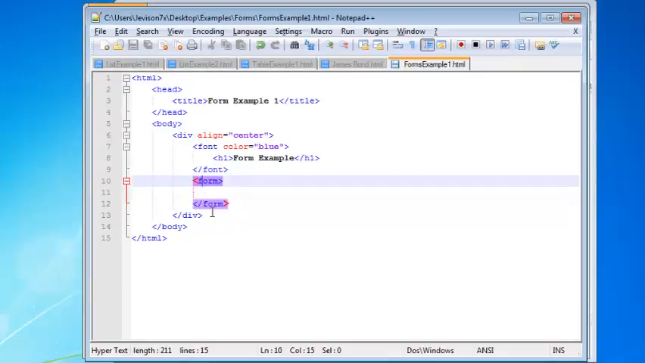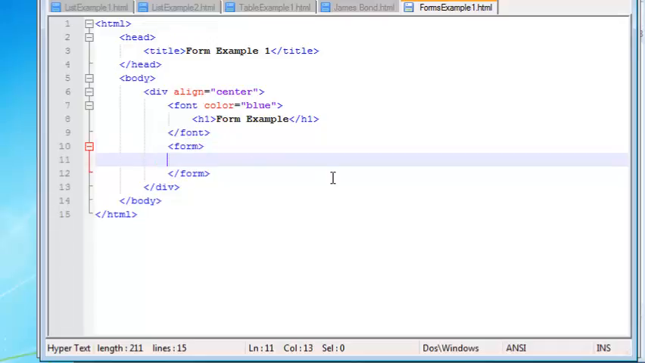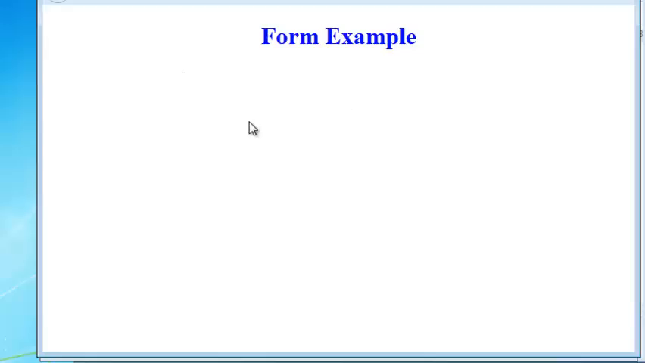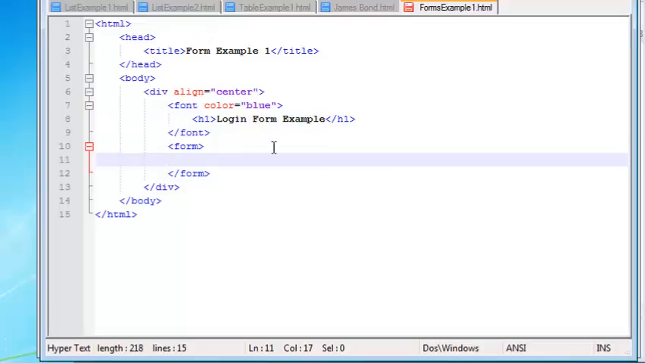Now this tag denotes a form, but for a form to be a complete form, it needs form objects or elements. So we are ready to put in this web page a text field, submit button, checkbox, and all that. Those are the things that create a form. So let's say you want to create a site that requires people to log in. So we can say login form. Let's put this as the header, login form example. I'm gonna create a login form in here.